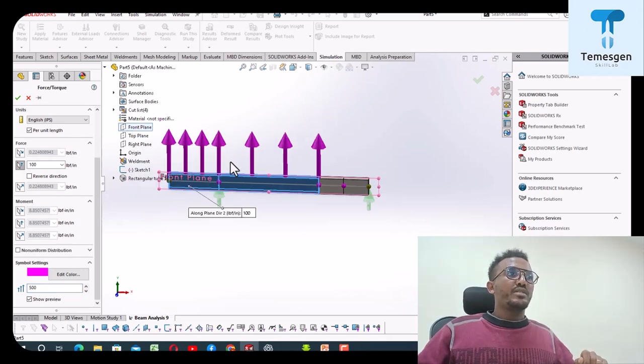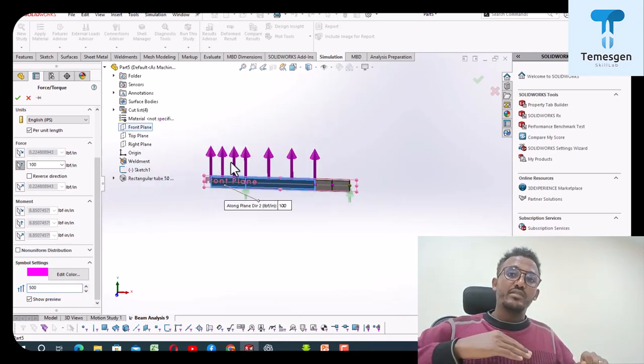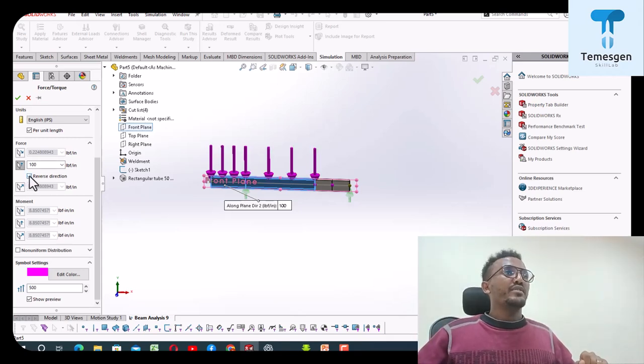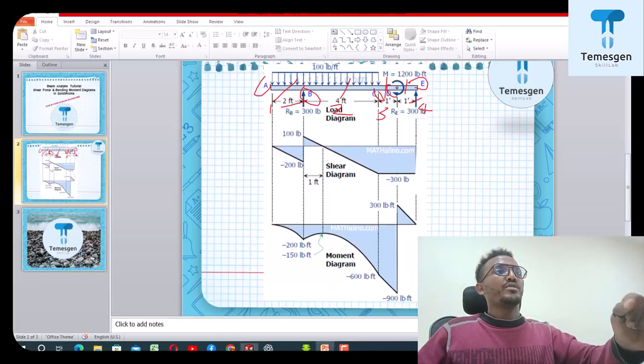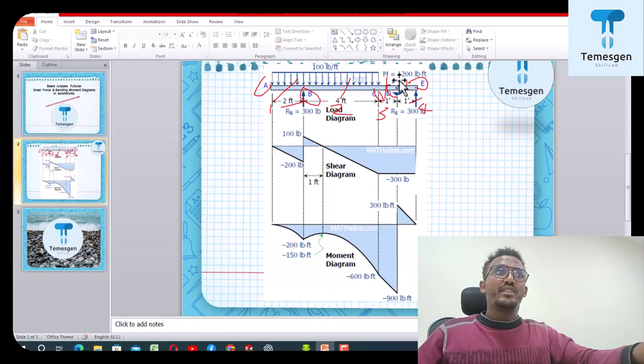I think the load is uniformly distributed, but it's in the upward direction. So we have to make sure that we check this thing in reverse. I think we're done, right? Okay. We're only left with one thing, which is the moment.